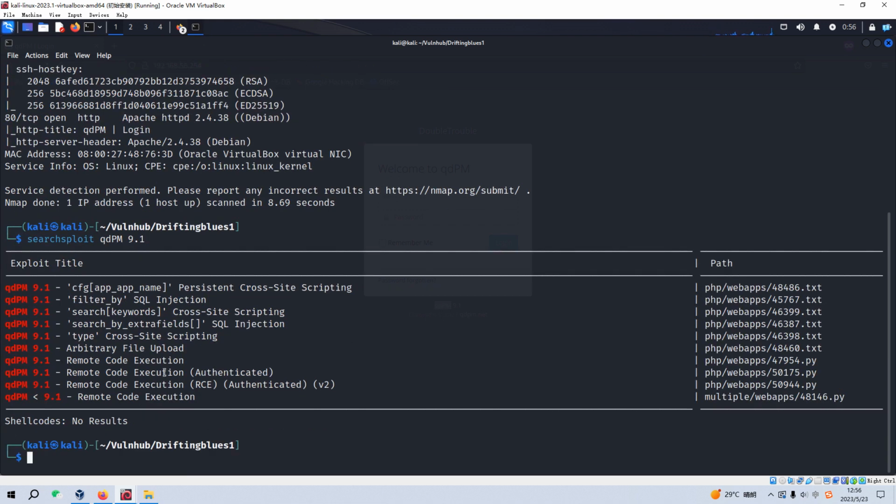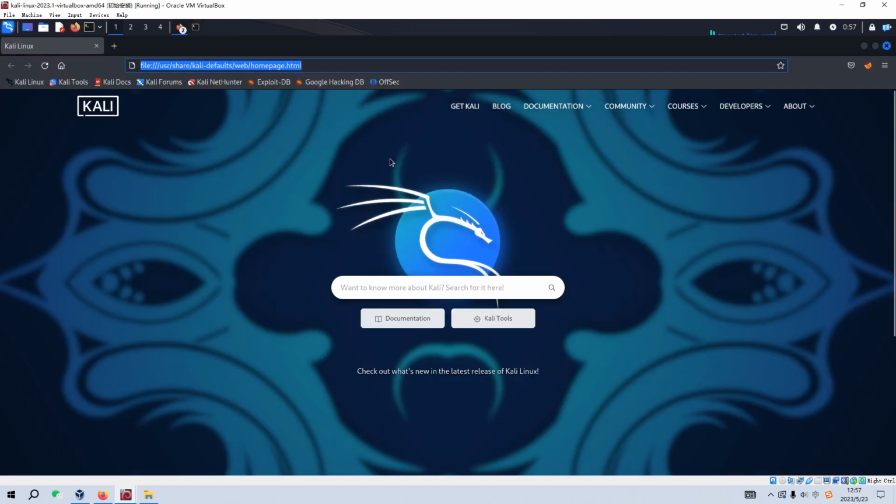Yeah, it does have. As you can see, this version of CMS QDPM has a remote code execution vulnerability. But remember, as you can see, this one requires authentication before we can utilize this vulnerability. So the first thing we're going to do is to get the credentials for this portal or login.